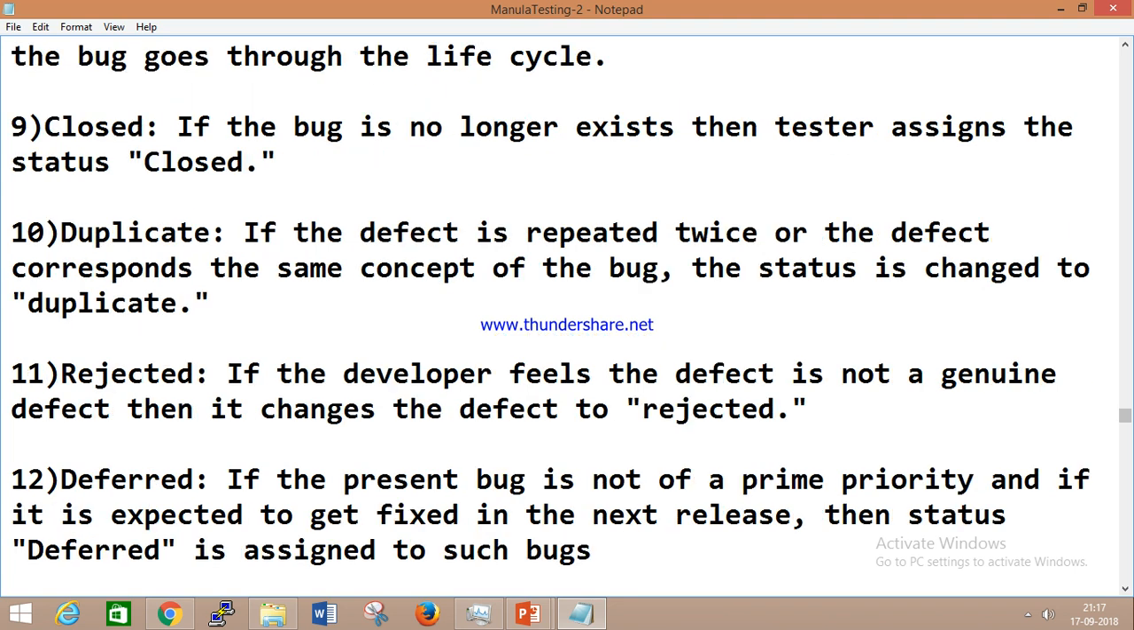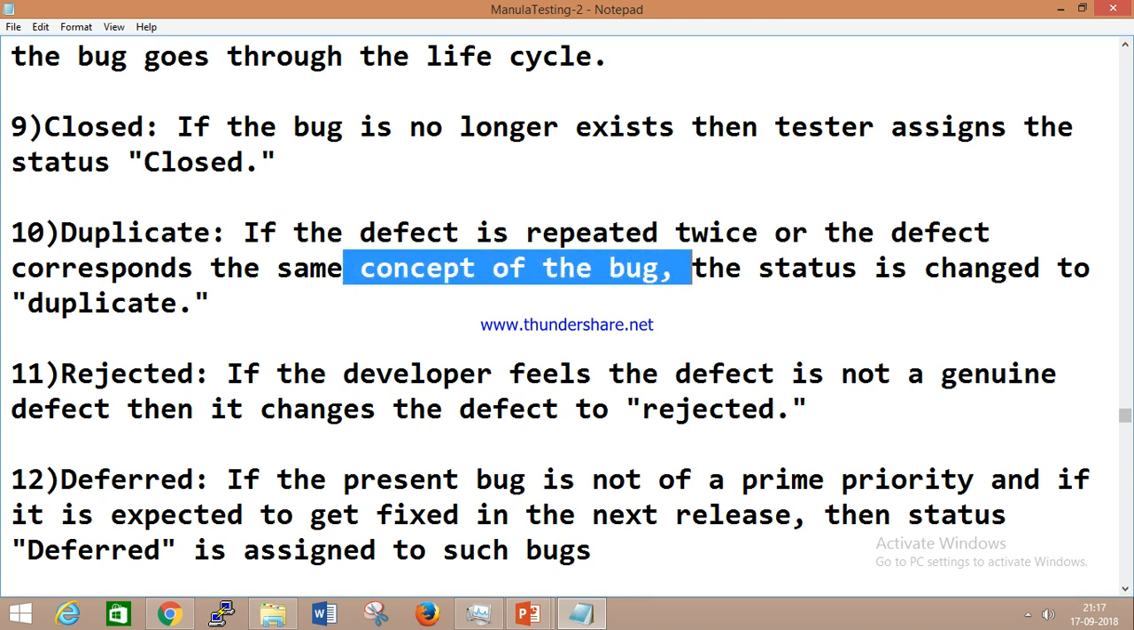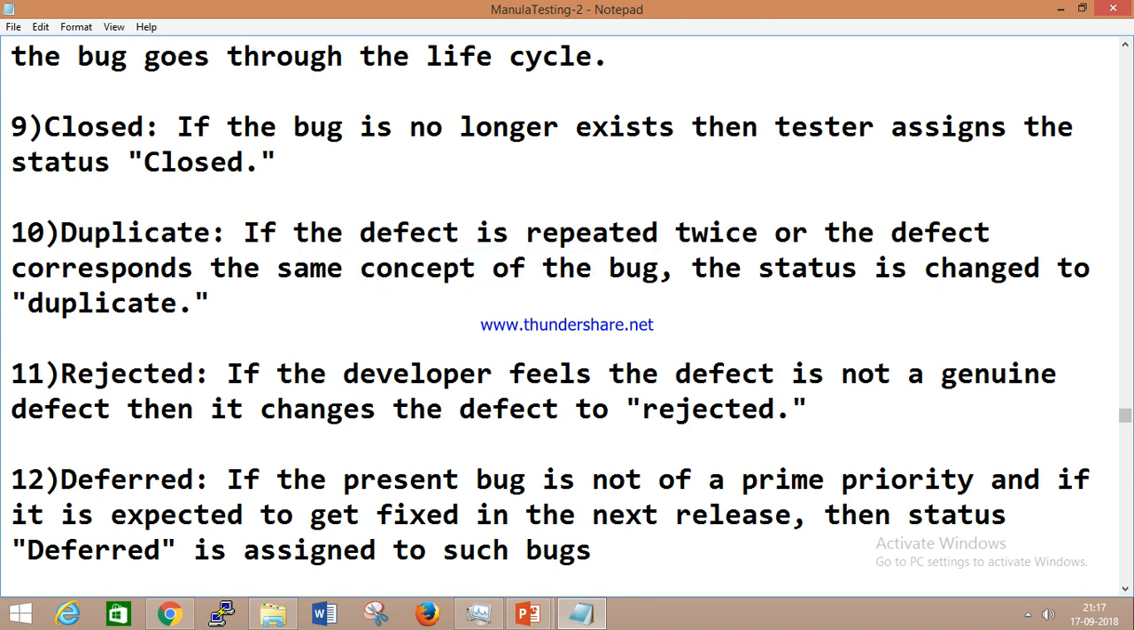Again another state is duplicate. If the defect is reopened twice and the defect corresponds to the same concept of the bug, then the status is changed to duplicate. I erase the duplicate defects. That is called the duplicate status.